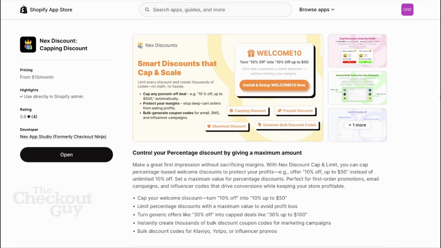So for this, I have used the Next Discount app, which is downloaded from the Shopify App Store. I have also attached the link to this app in the description box. If you need, you can check it out from there and follow along with me.